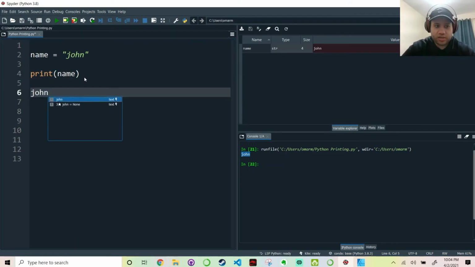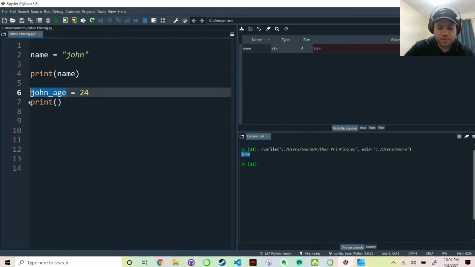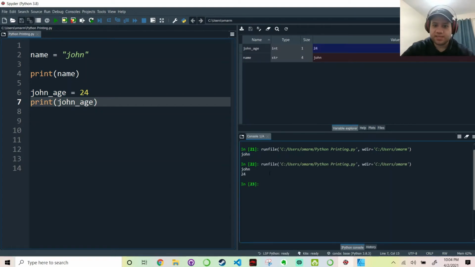We can do the same thing for age. So we can say John underscore age, as in John's age. So John 24, okay? And let's print his age. So we see the same thing here. We can print John and 24, and we look at the variable explorer. It says the name of the variable is John age, the type is integer, and the size is 1, and the value is 24. Now what this indicates here is basically the size of it in memory.